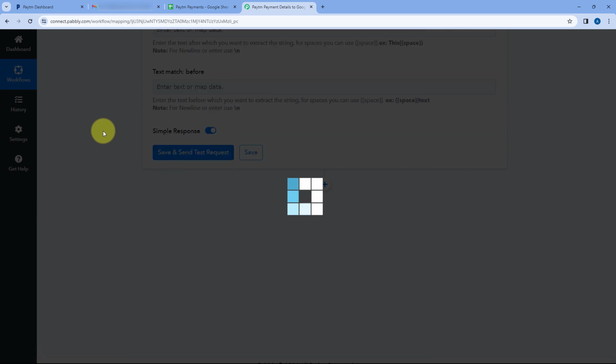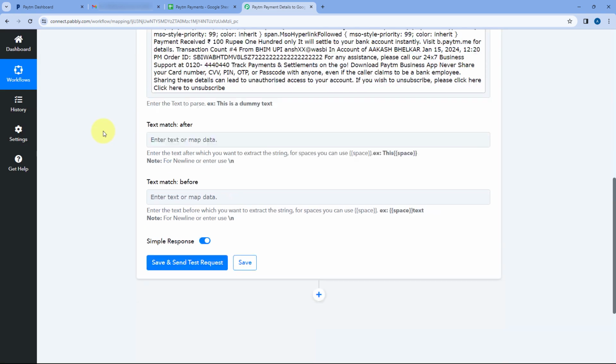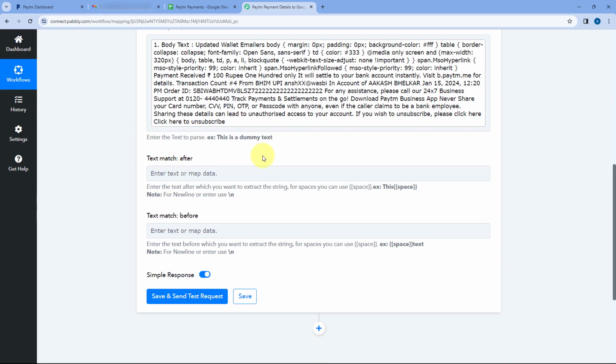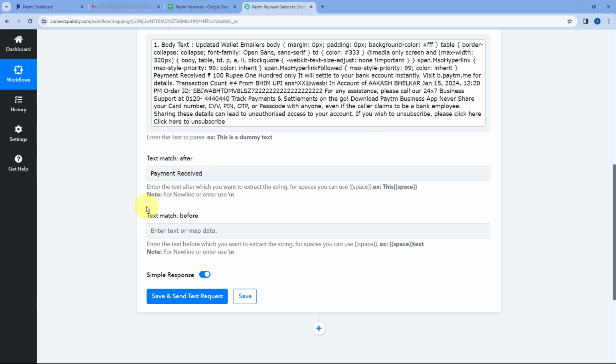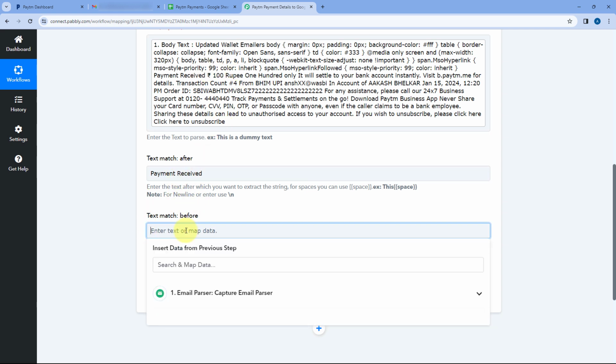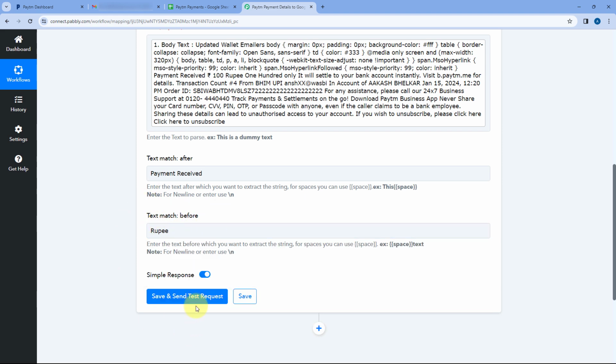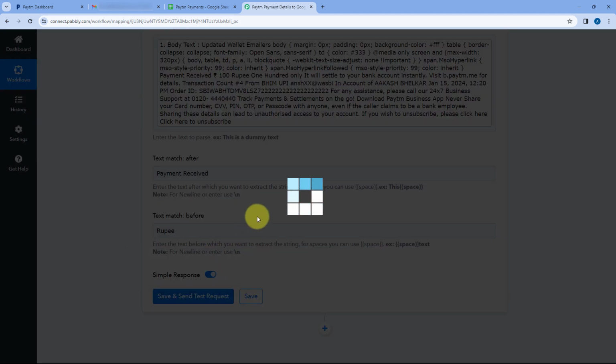So let's do it. We'll scroll down, come to this text formatter step, and here in text match after, we are going to write payment received. So as you can see, payment received over here. So let's write it. Payment received. And after that, we are going to write rupee in text match before. So we have written rupee in text match before, and click on save and send test request.